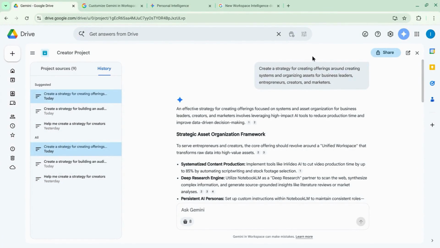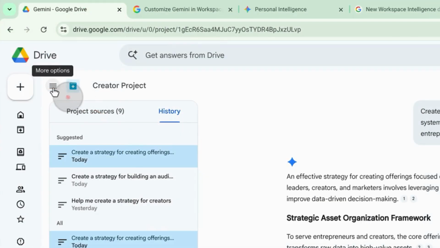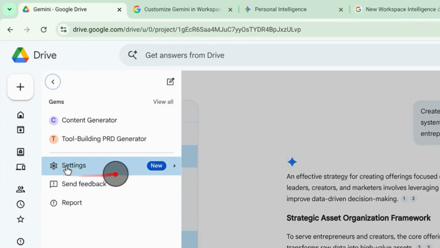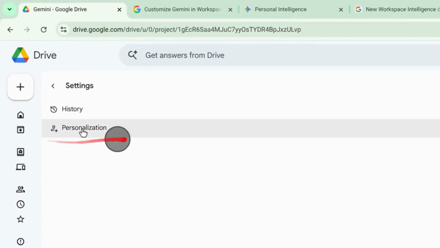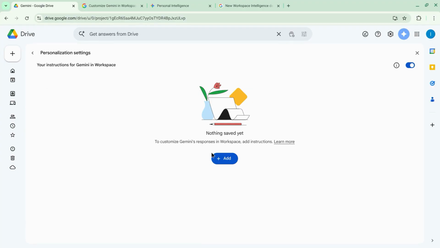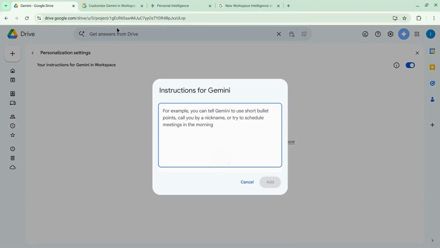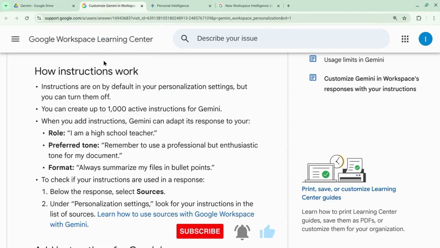You can share your project just like any other doc in Google Drive by clicking on the share button in the top right corner. Every person that has access to the project can specify their own custom instructions by going to the top left corner and clicking on the hamburger menu for more options, choosing settings and personalization. Here's where you can add your custom instructions, and as a reminder, you can specify your role, whether it's a marketer or a data manager, the preferred tone, and the format that you want to use.